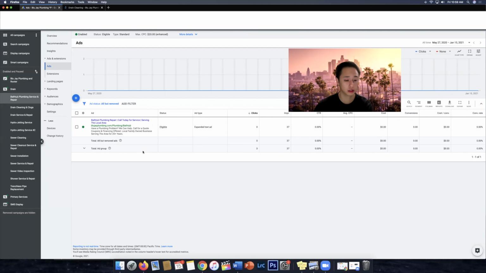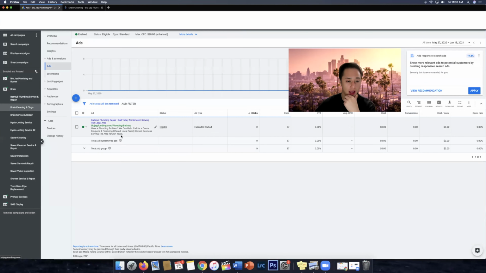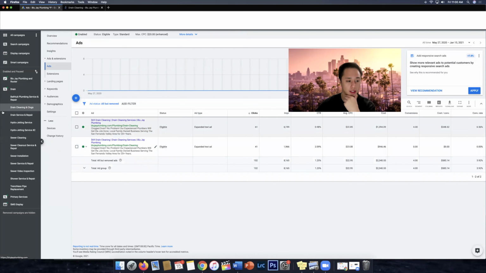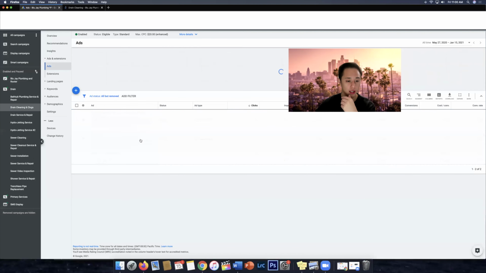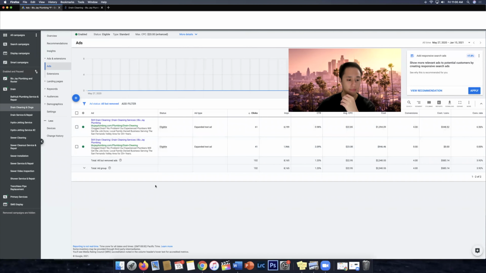We would be able to split test and see which one is getting a higher click-through rate, which one's getting a higher conversion rate, and we would be able to get more data with seeing what works and what doesn't work, right? So in each of your ad groups here, you'll only have 1 or 2 ad copies. So definitely I would get this up to 3 to 4, test different. Well, these two are the same exact ad copy as you can see here. So technically this is only one ad copy.